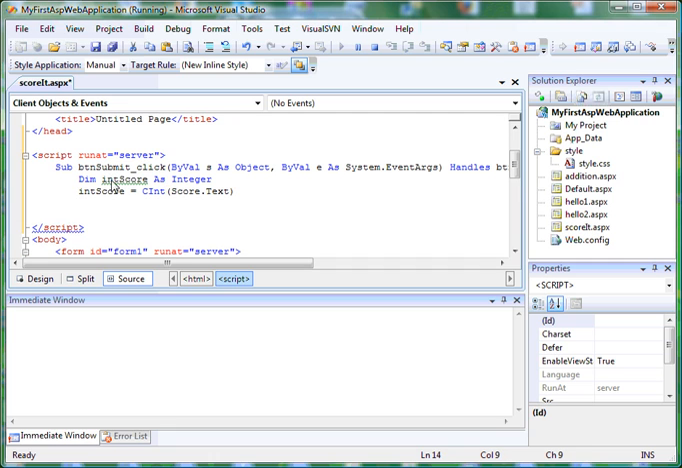Okay, then int score is going to be set equals c int open bracket score dot text. So what that does is basically convert the string which is inside score dot text into an integer, because currently it is just regarded as being text. Okay, and you can't multiply text, you can only multiply, if you like, integers. So that turns it from being one data type, namely a string or text, into an integer, namely a numerical value.